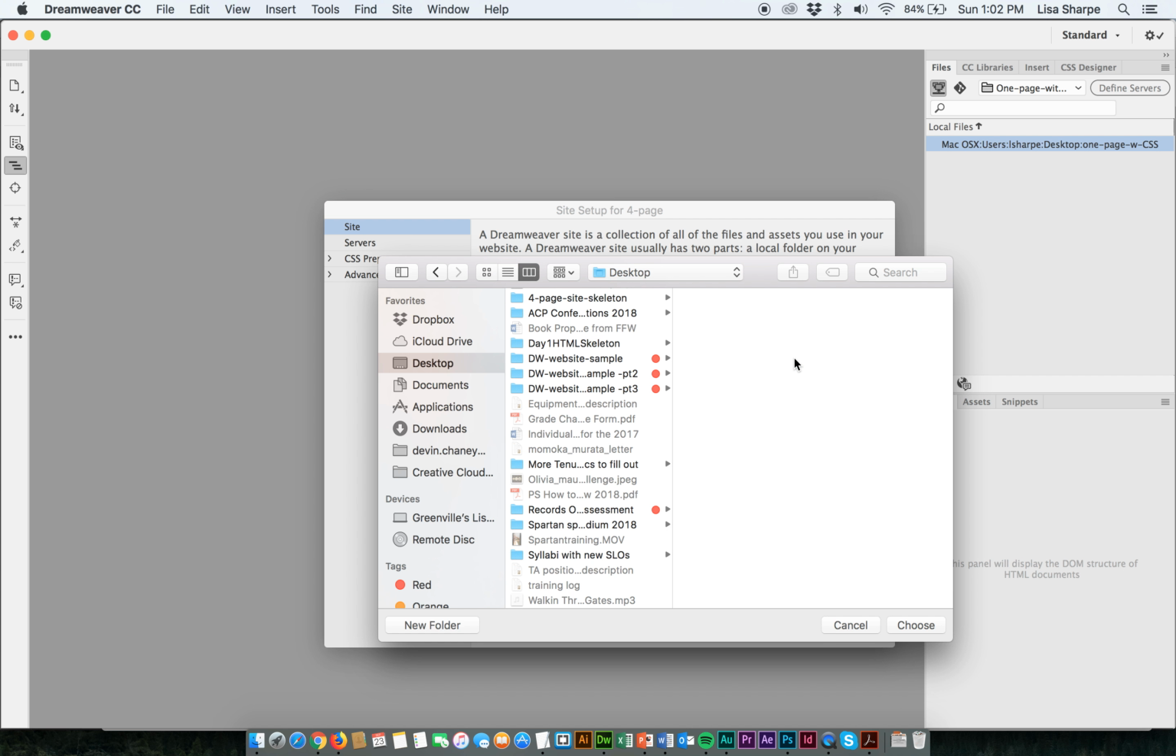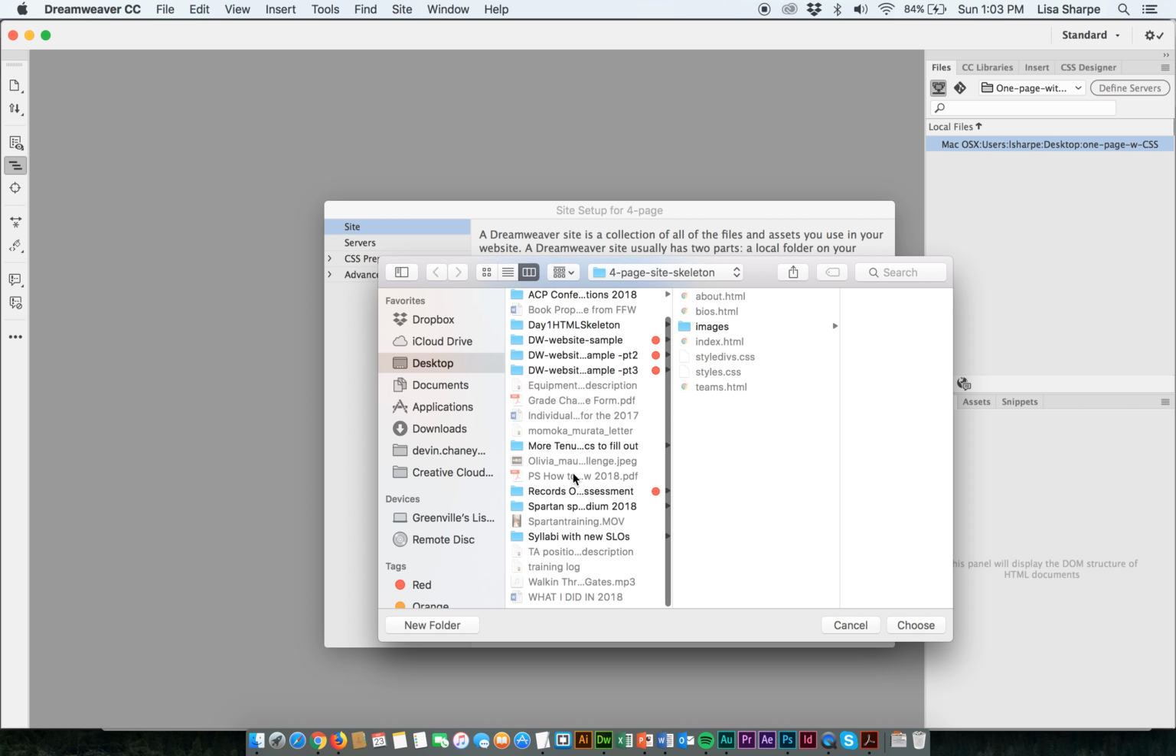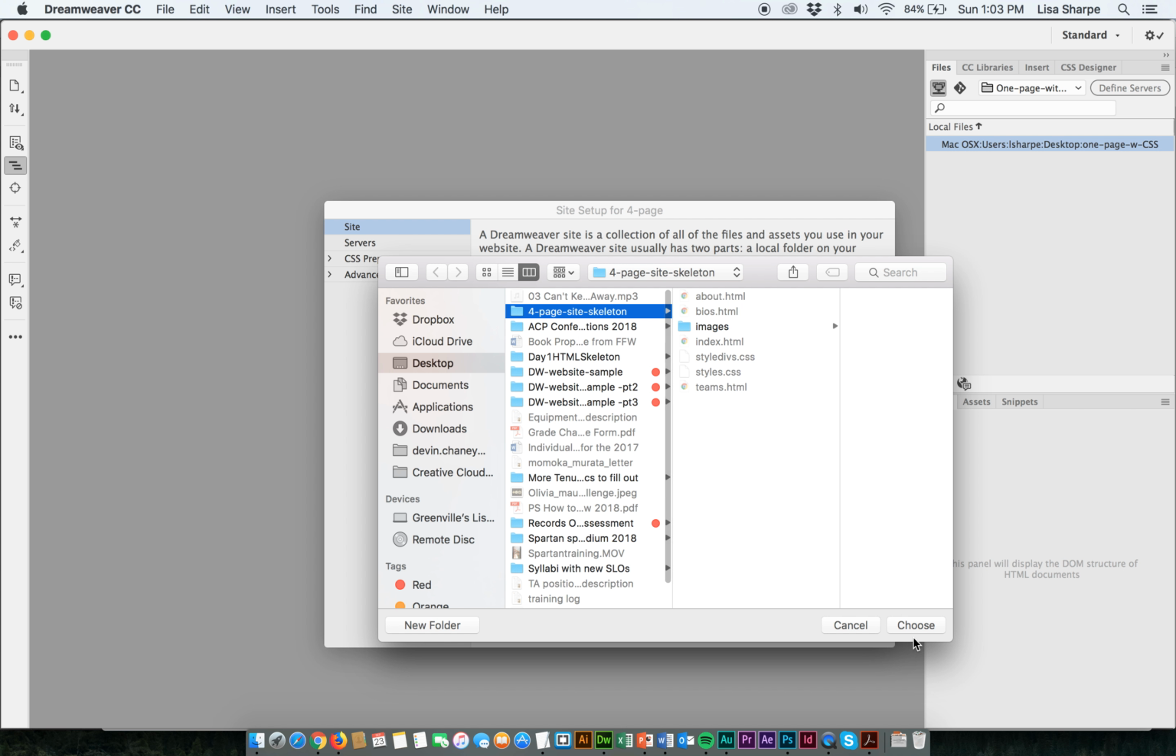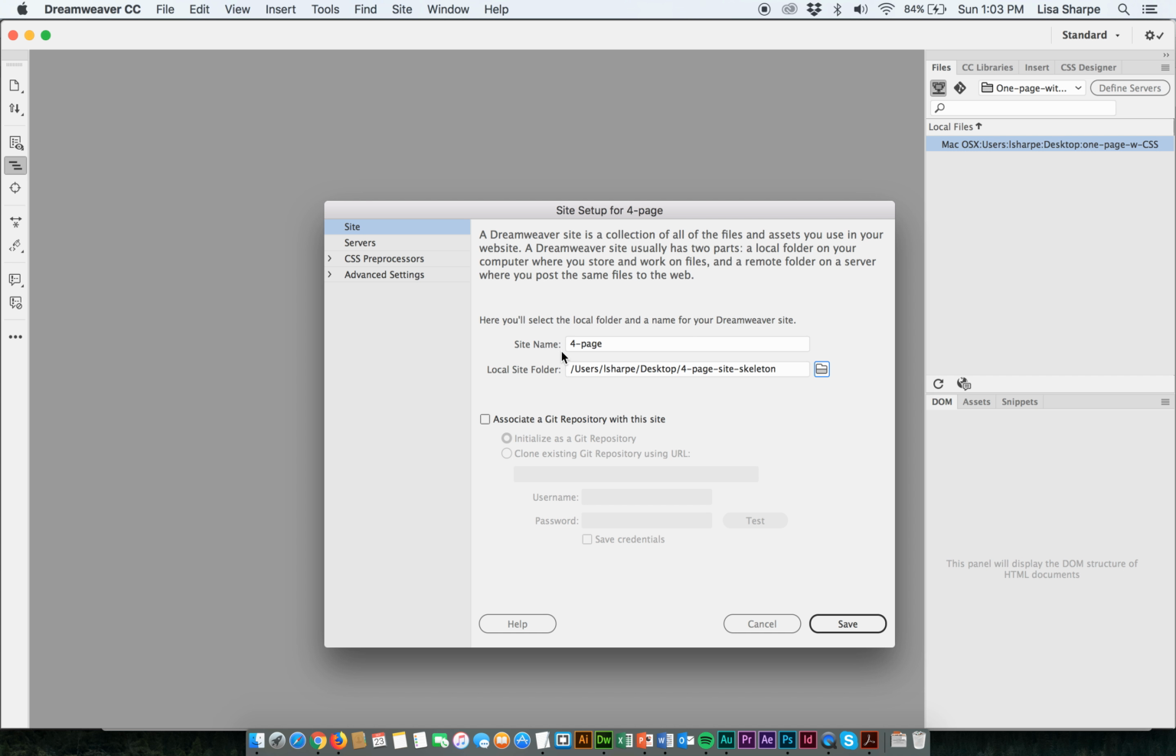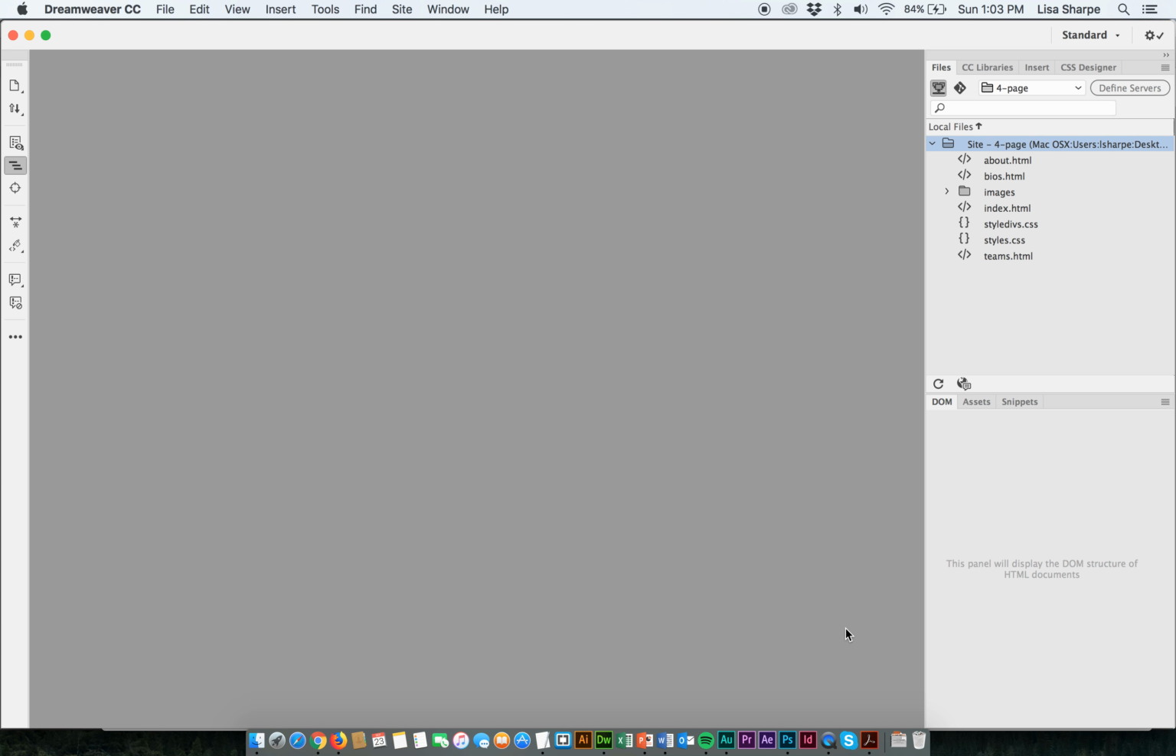And I'm going to go to the desktop because that's where I have stored my website. And as you remember, it's called four-page site skeleton. And I'm going to go ahead and choose. So I'm telling Dreamweaver, here's the name of the site, here's where to look for it, and then I'm going to go ahead and save.